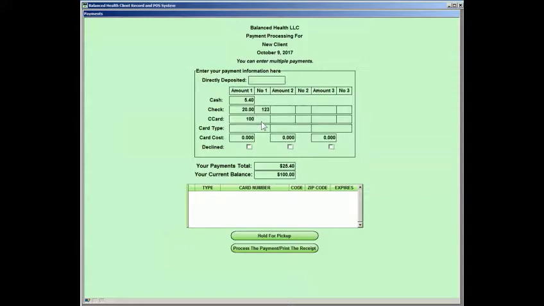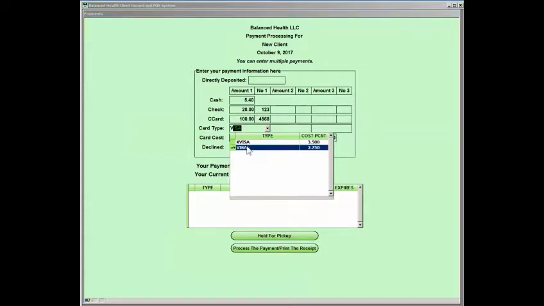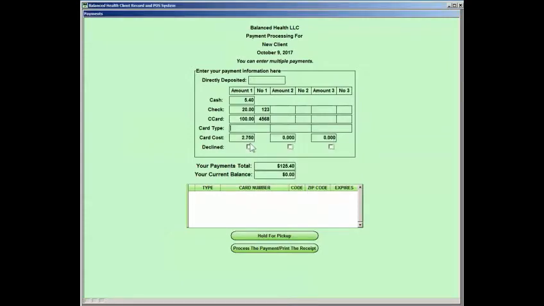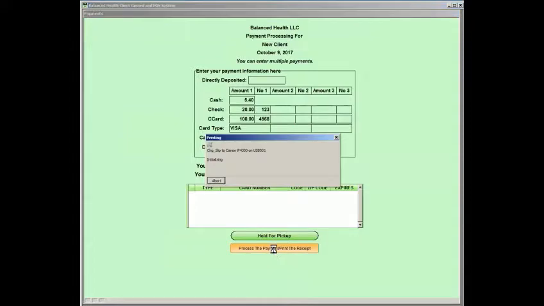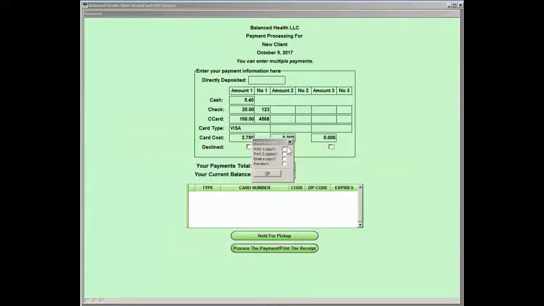100 on card ending 4568. Visa. Click the down arrow and choose from any of the cards you have in your system as well. Hit the enter key, and it calculates the card cost because I entered the costs associated with my card into the system. Process the payment, and you can print 1 copy of the receipt, 2 copies, email a copy, any combination.